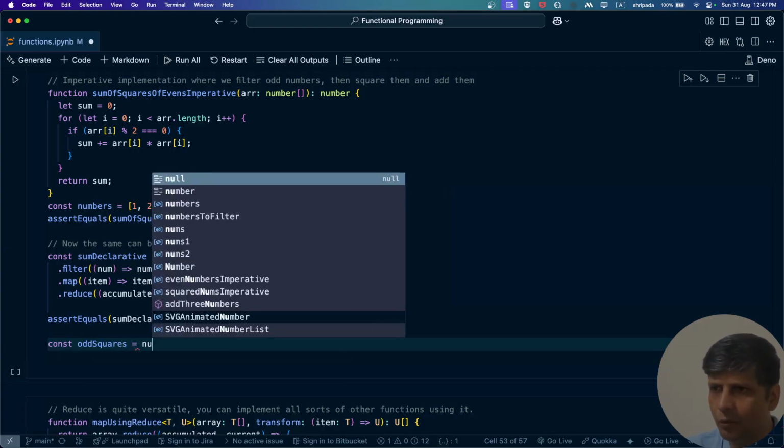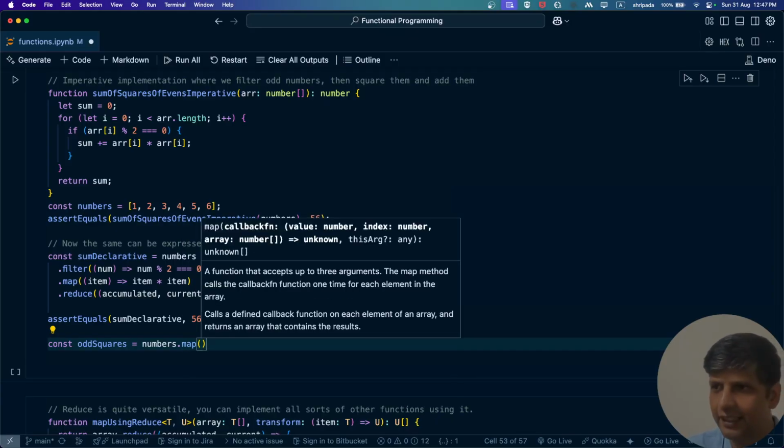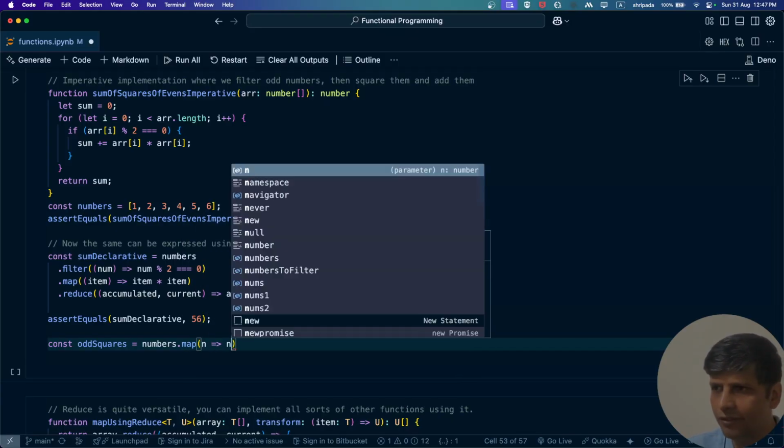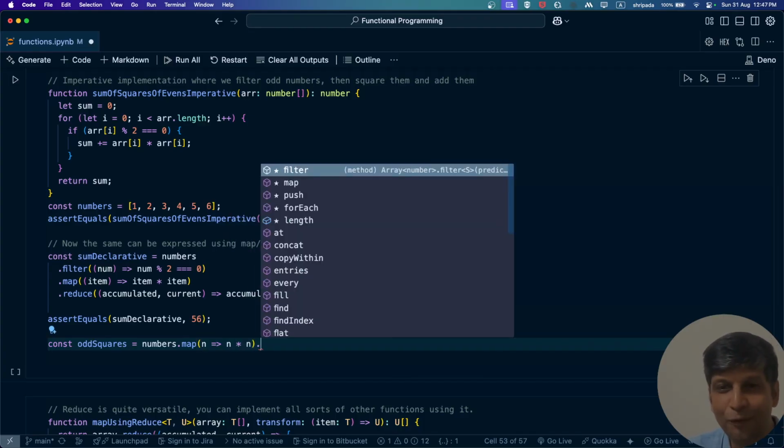All that I will have to do is numbers. First, I need to find the squares. I need to transform, isn't it? What I can do is map number into number. Now I got that array of squares. Now what do I need to do?